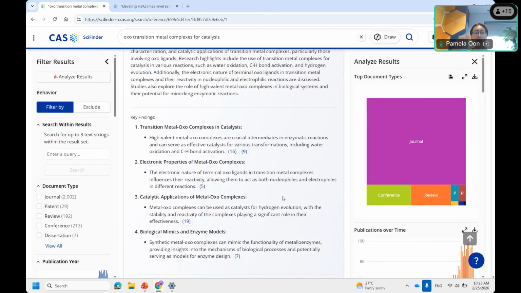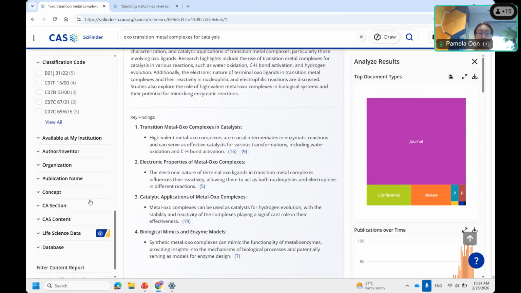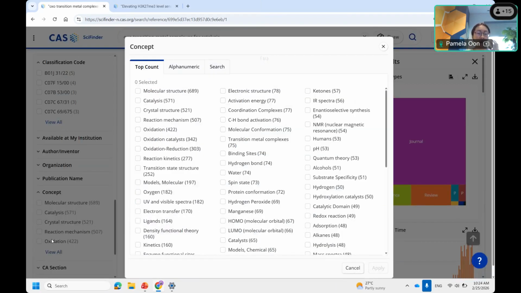All right, so actually in this case, when I rerun it, I'm able to get 4 key findings. So just remember you can rerun a search to get more information in the AI summary. Now, going back to the concept filter, like I've mentioned, it's very useful in giving you ideas on what keywords to use in your search. It also gives you an overview of the important topics in the search results because I can view them by top count, right?